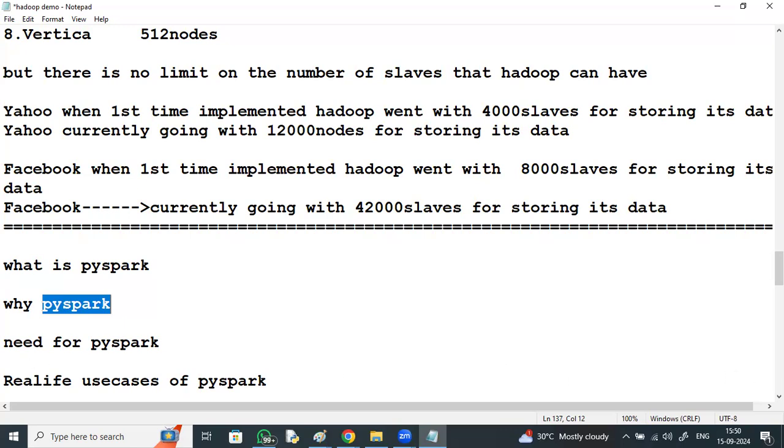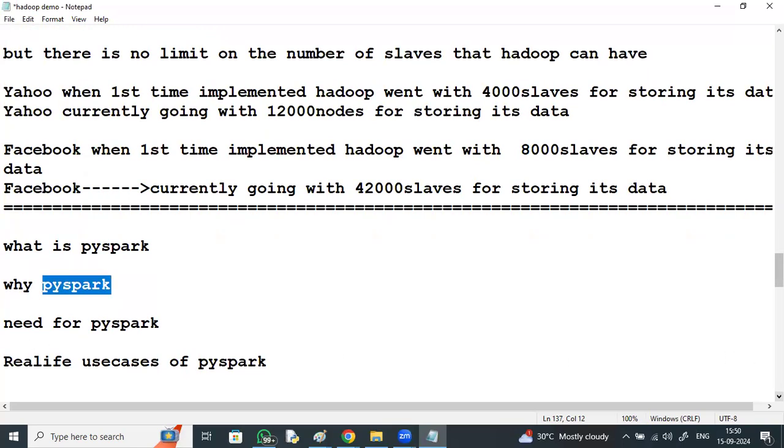Need for PySpark, right? A large amount of data is getting generated. This huge data consists of hidden patterns, market trends, and customer preferences. So we need to extract valuable information from this raw data, and we require an efficient tool to perform these types of operations on big data.